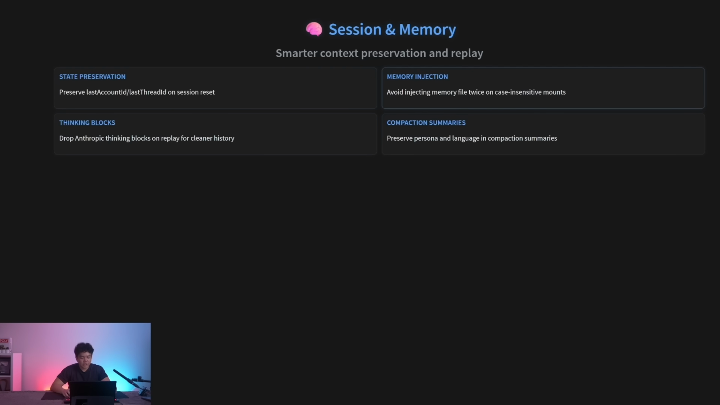Second, we got memory injection. So before, there were bugs where agents would have duplicate memories for Windows and Mac OS users. Now with this release, it seems like that's no longer the case for case-insensitive file systems. The third feature, we got anthropic thinking blocks. They're now dropped on replay for cleaner history. So when you replay a session, you don't see confusing reasoning fragments that shouldn't be there.